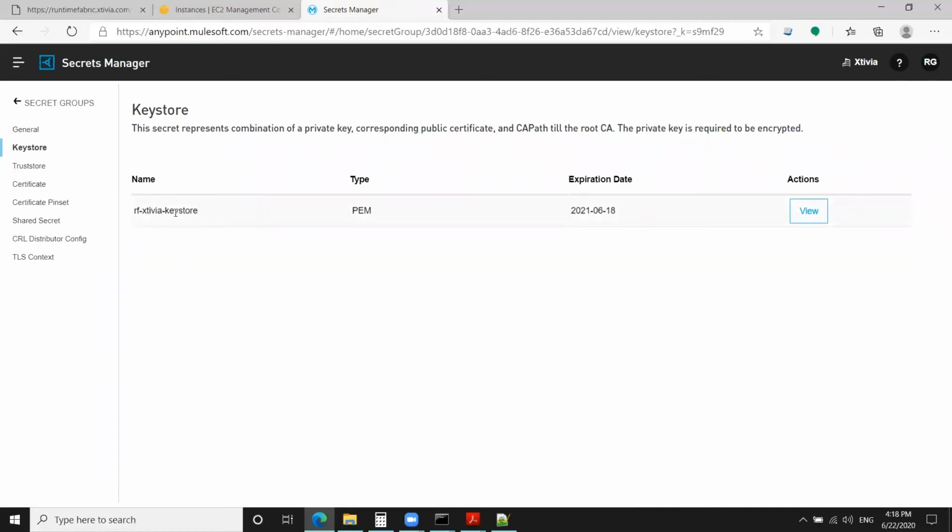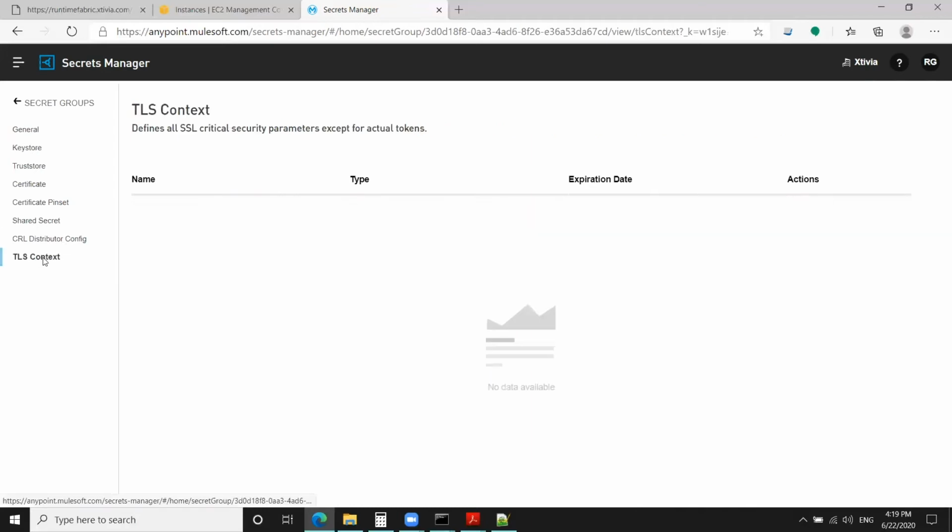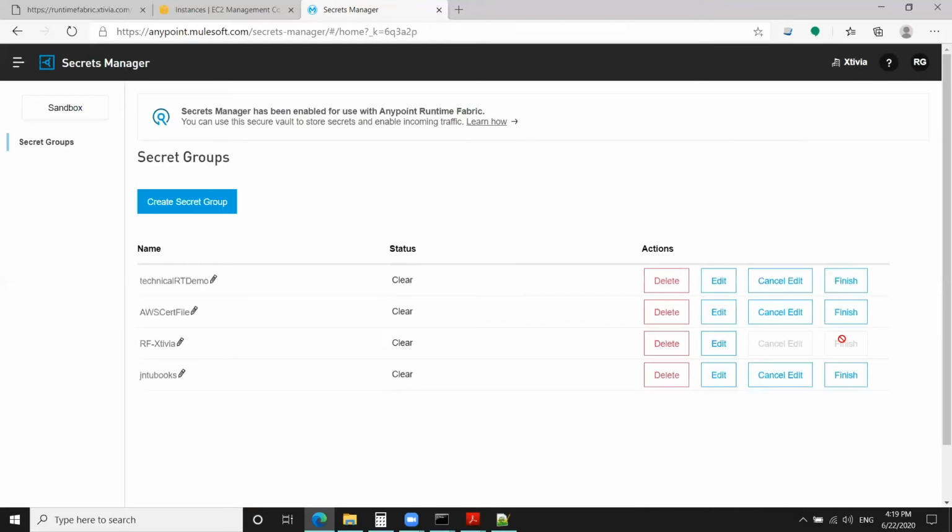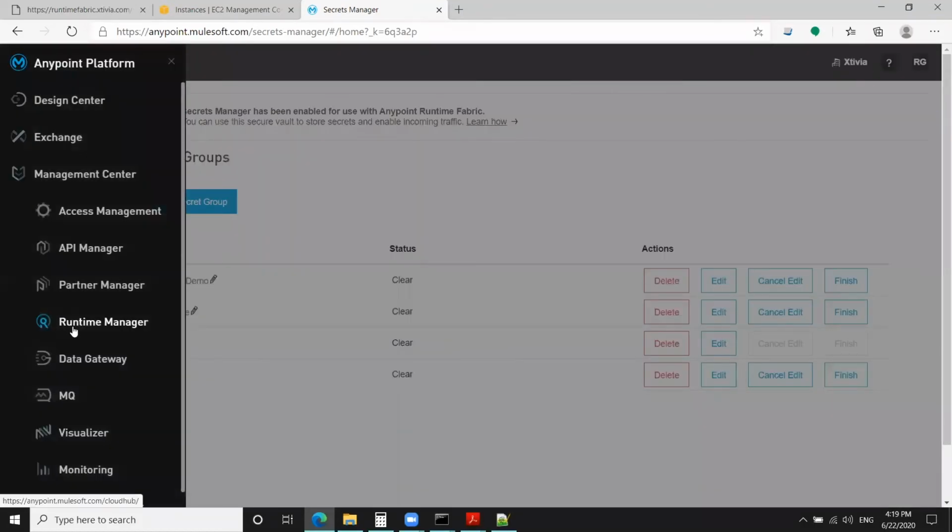There, I created a self-signed certificate for 1 year, and that's the reason this is expiring in 2021. And that's it. And I'm uploading the TLS context also. I have created the TLS context. Once we're done, we just go ahead and finish this. So it will be ready for use in our Runtime Manager. So I'm going back to this one.